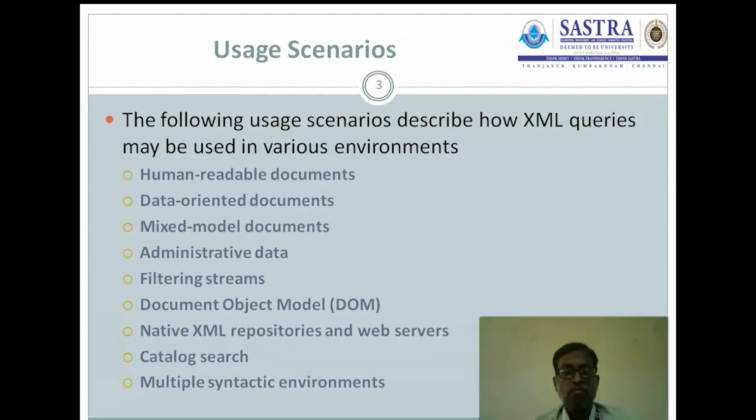And then multiple syntactic environments. We know that the internet consists of more than one syntactic form, a heterogeneous environment. In those heterogeneous forms also we are able to execute XML queries, and we will be getting the results from the query processing.